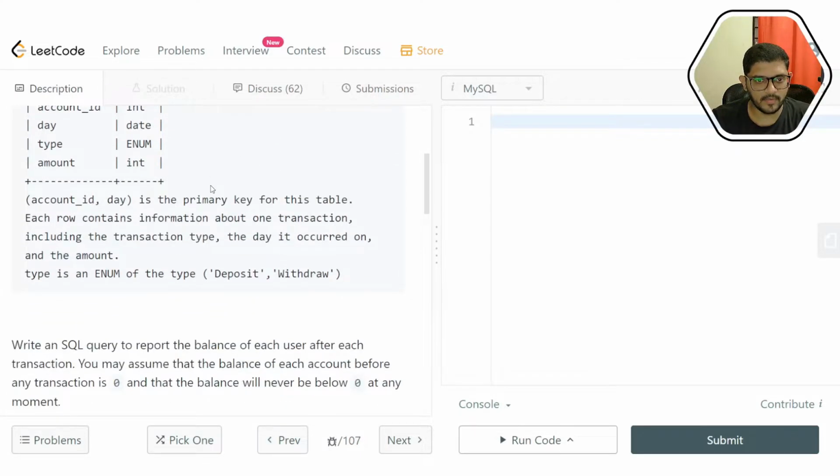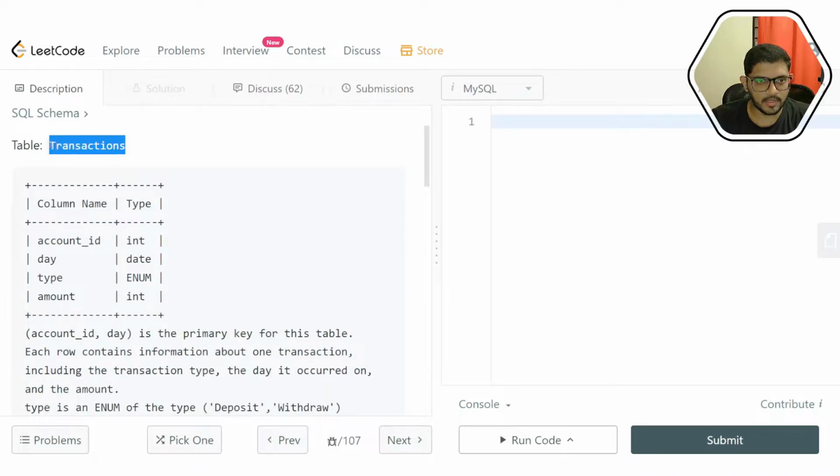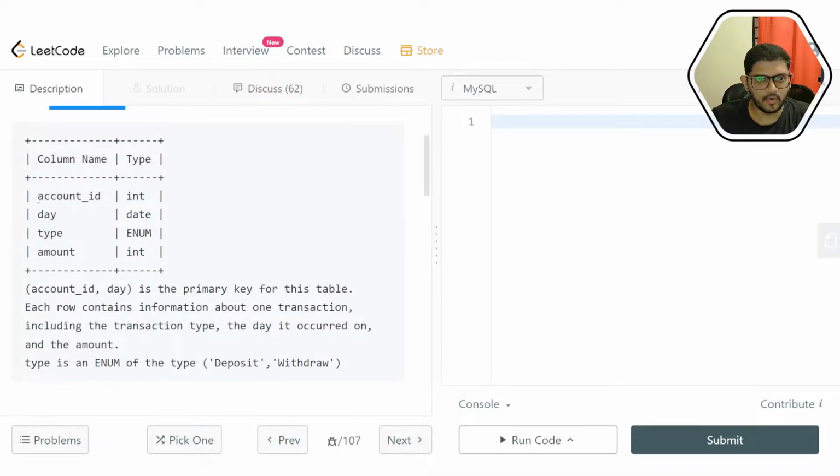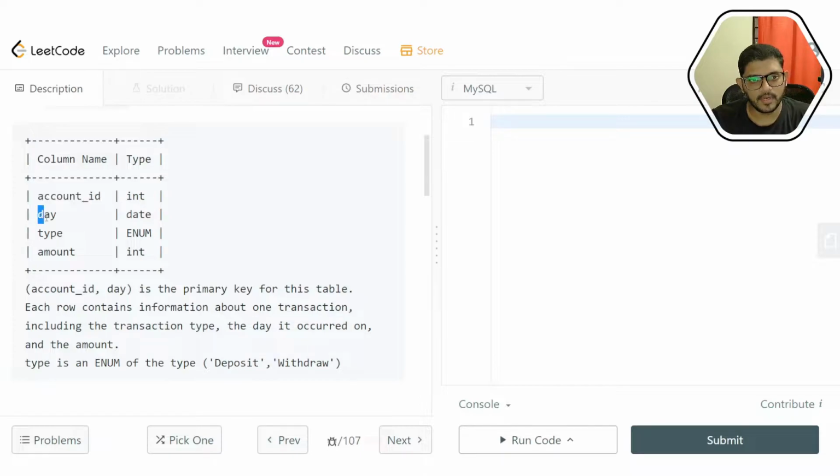So the schema is given of this table. There is only one table. The table is called transactions and there are 4 columns of different data types. Those 4 columns are account ID, day, type, and amount. And it's given that account ID comma day is the primary key.